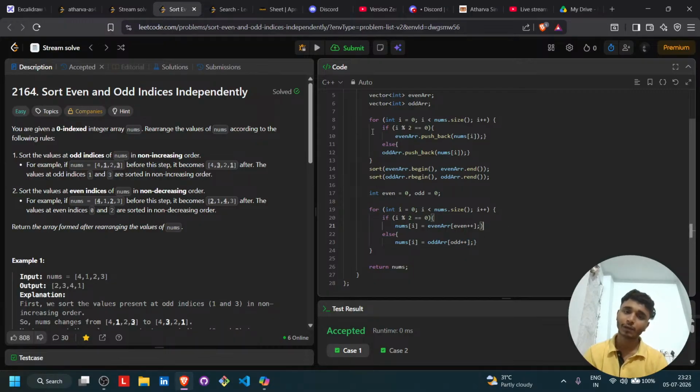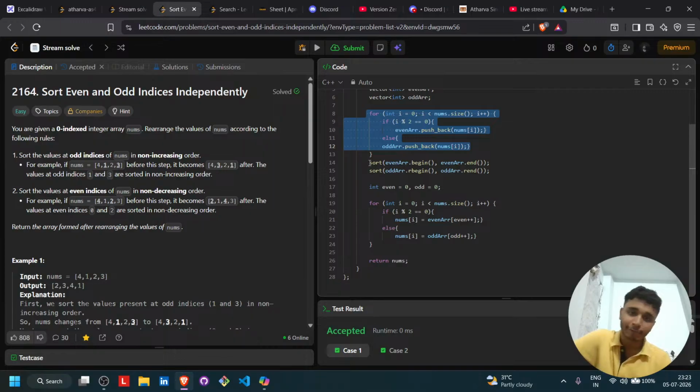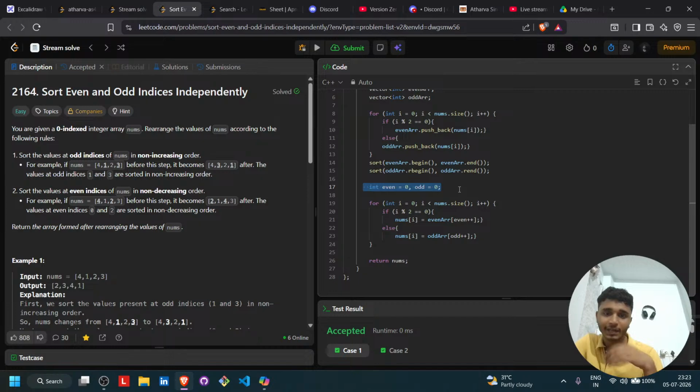So in this case, first we added all the even values in the even array and odd values in the odd array. After this we sorted both of them in the required order. After that we created two variables, even and odd. Why have we used even and odd? So that we can increase the counter of them, like we can increase the index of them.